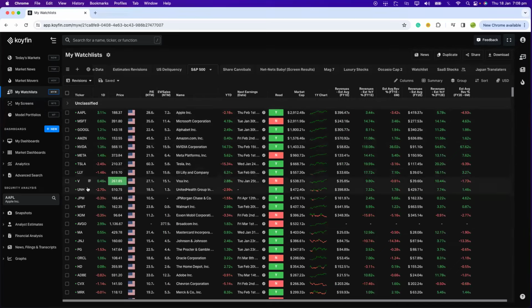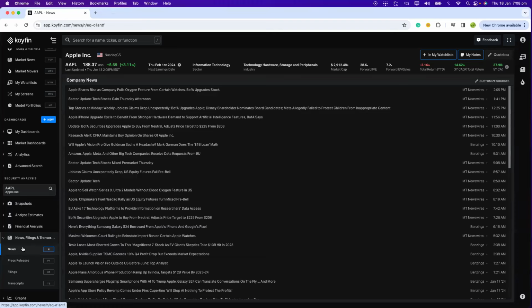When you know who's reporting and you want to dig in a little bit deeper, we obviously have over here on the left-hand side a bunch of tools down in the security analysis section. The most important, arguably, is kind of news flow, press releases, transcripts, that kind of thing. You'll find all of that here. So we're filtered on Apple right now.